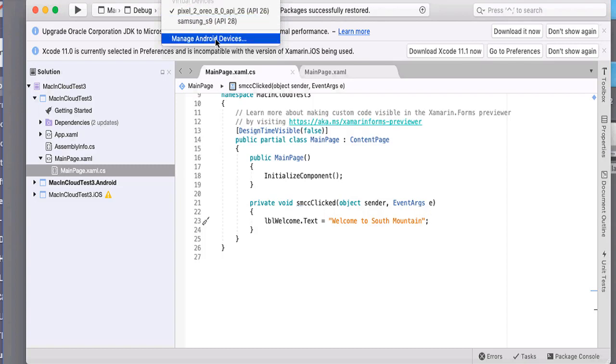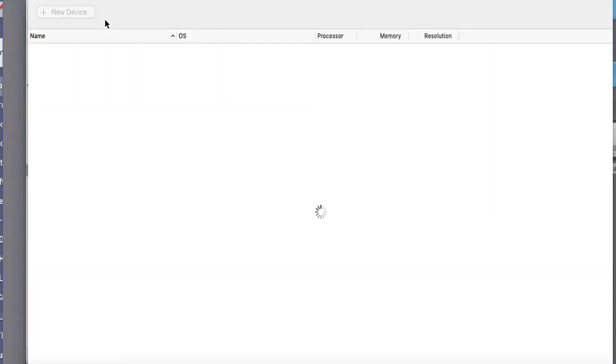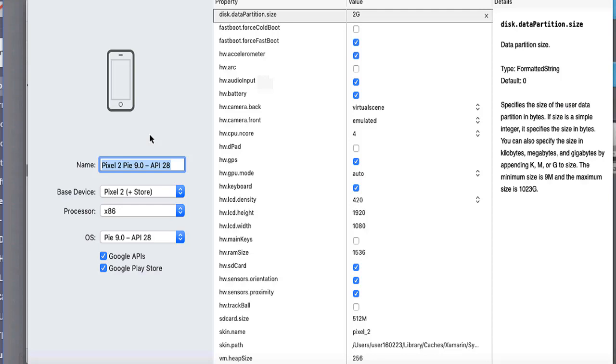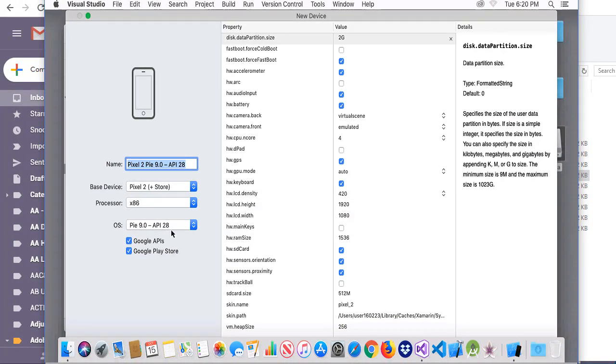But to set these up, you simply go to manage Android devices, and in this screen you can click New Device, and you can set up, give it a name. You can set the base device, the processor. I always want to check, make sure the height and width are what I want it to be. So my device is 1080 by 1920.